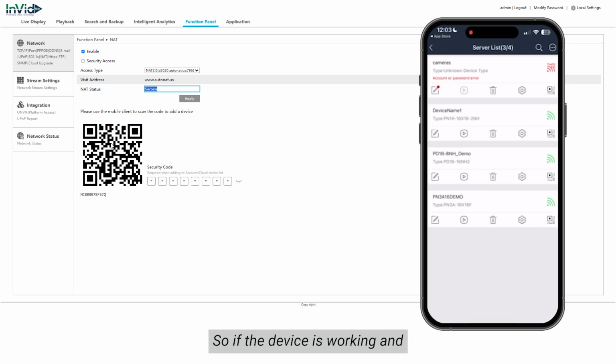Okay. Now, a couple things here. If the device is working properly, you'll have this green Wi-Fi icon like I do under device name 1, and I can go ahead and hit play to view my cameras. Play button icon is right next to the paper and the pencil icon, and to the left of the trash can icon. Okay, so go ahead and hit play and you'll be able to view your cameras.